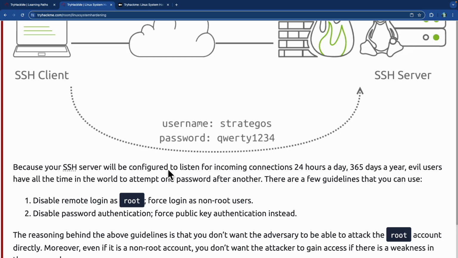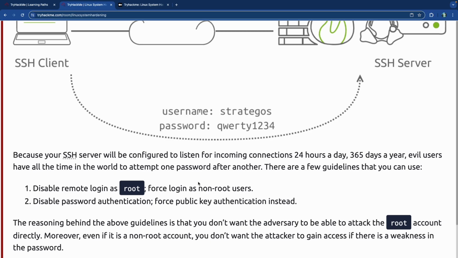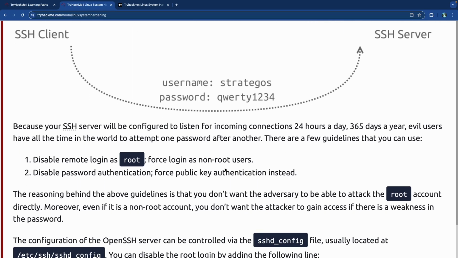So your SSH server is configured to listen for incoming connections, and evil users have all the time in the world to attempt one password after another, and you just need to account for that. You need to be prepared for that. So a remote login such as root needs to be disabled so that anybody who is logged in only gets to log in as a non-root user, and then disable password authentication, force public key authentication instead.